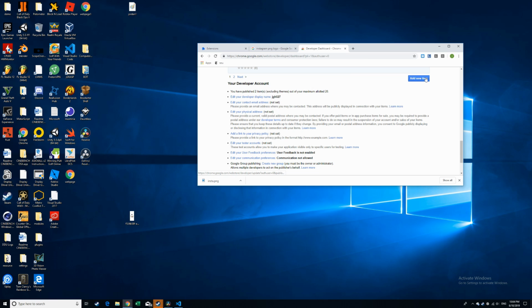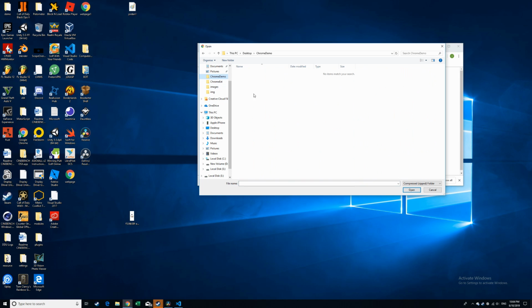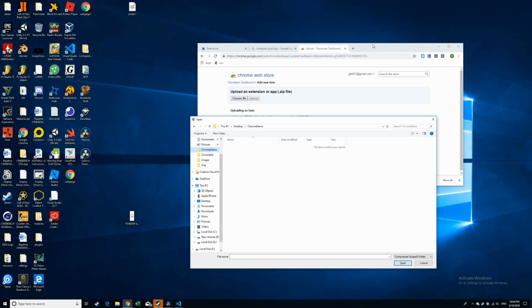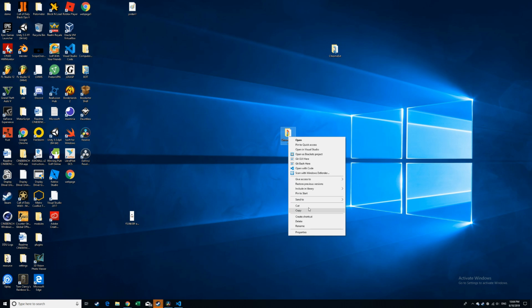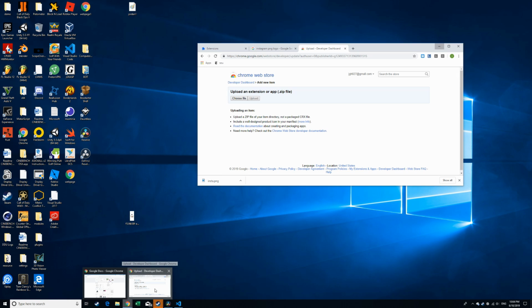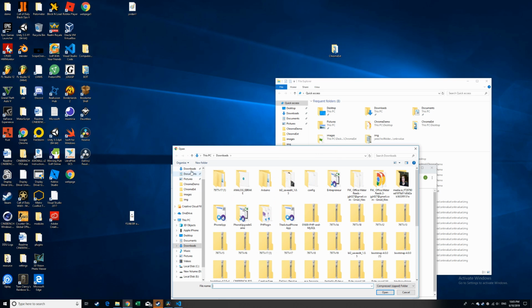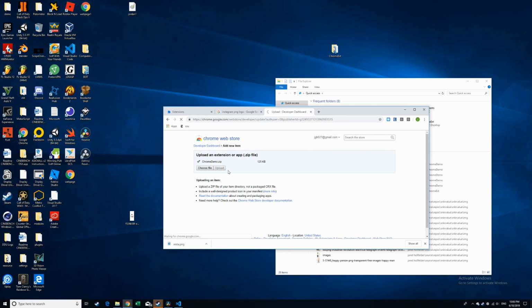So what you would want to do is add new item, choose a file, and you want to go to your Chrome demo. You would want to actually compress it first, though. I'm sorry, kind of forgot that step. So you just want to go to here, send to compressed zip folder. So here it is. This is the compressed zip folder. And then you just want to go back into Chrome, choose file, just go to this, quick access, Chrome demo, and you want to hit upload. This won't take too long.